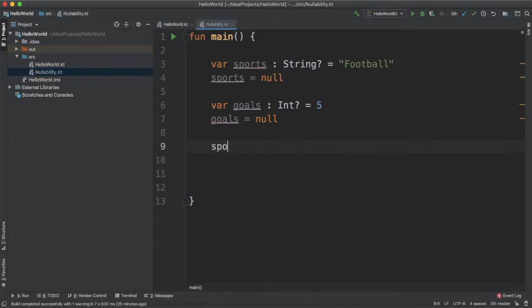Imagine if you want to find the length of the sports variable. You do that by entering sports.length. But the compiler is throwing us some errors again. It's because you already declared the variable sports as one that can be null. So the compiler won't let you go without a guarantee. It needs some guarantee that if you're going to print the length of the variable sports, it's not null.